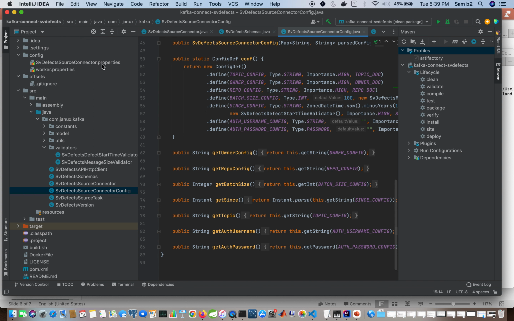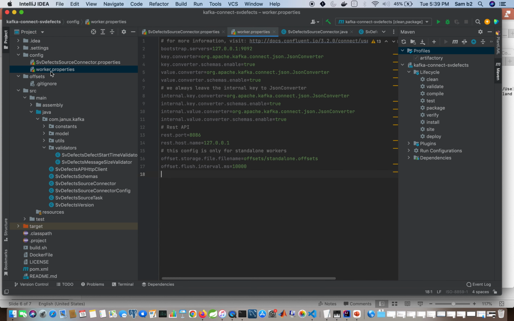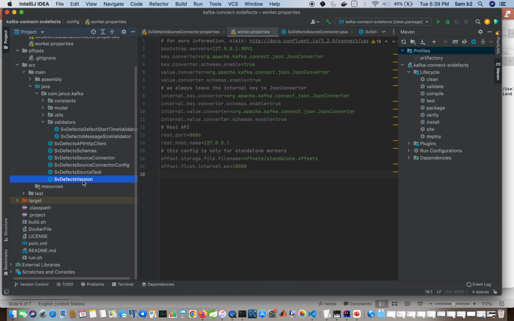Whenever you create a source connector, you will find the properties that we have to define. The worker properties are only needed if you are running in standalone mode. If you're using distributed mode, the connector properties will take care of it, right? And the SV defect connector version. Okay, so we have this little stuff out here.